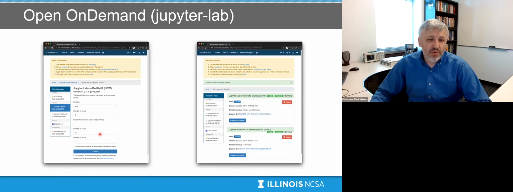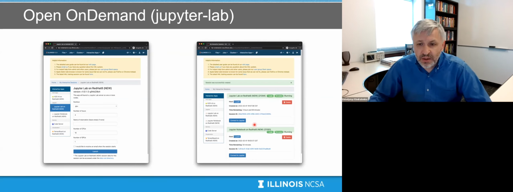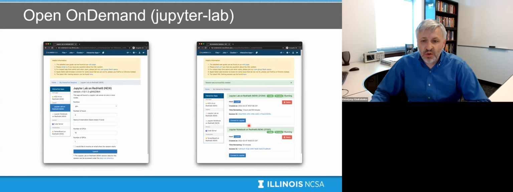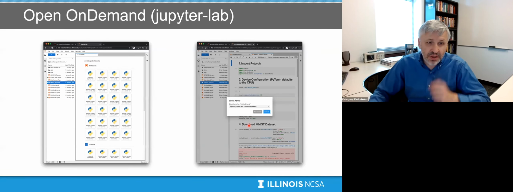Similarly for Jupyter Lab, you specify the parameters that you want, and you click the launch button. Eventually, the Jupyter Lab will be launched, and you can connect to it. In fact, when you connect, you can have several sessions, each session running on a different compute node, or maybe the same compute node, but basically in an isolated manner that gives you access to a particular system. So this is how the Jupyter Lab will look.